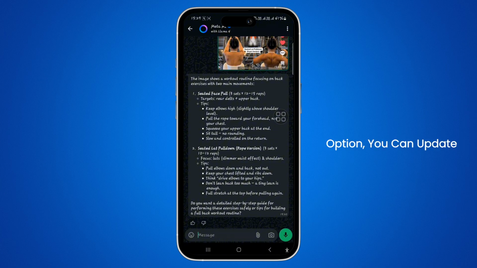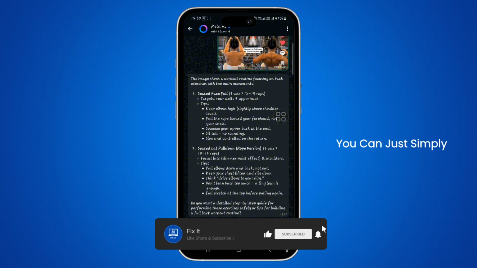If you can't find the option, you can update your WhatsApp application from the Play Store if you're using Android and the App Store if you're using iPhone. And after updating, the option to remove Meta AI should be available, or you can just simply go ahead and mute it. So that's it.